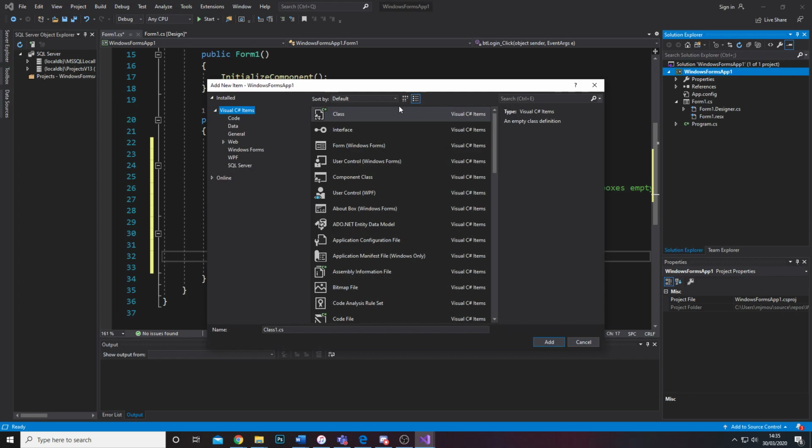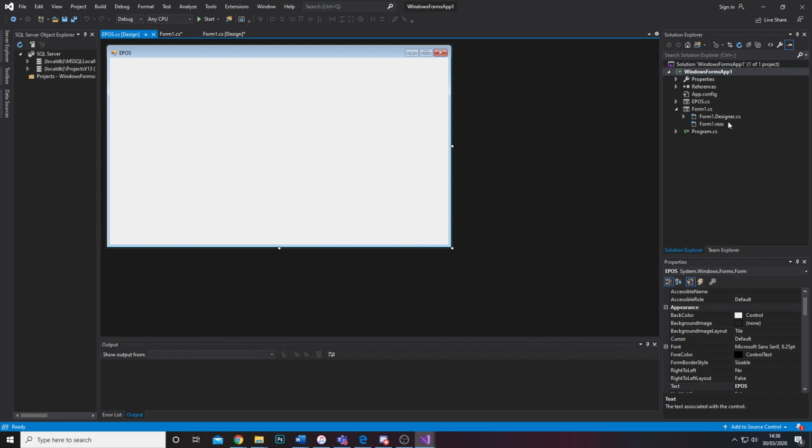Okay, that might take a couple of times for you to go through. And I just want another Windows form. Instead of calling it Form 2, I'm going to call it EPOS. Okay, click Add. So that will add me a new form.